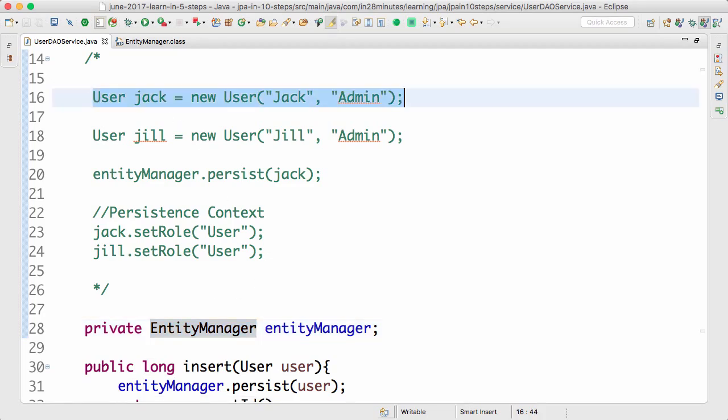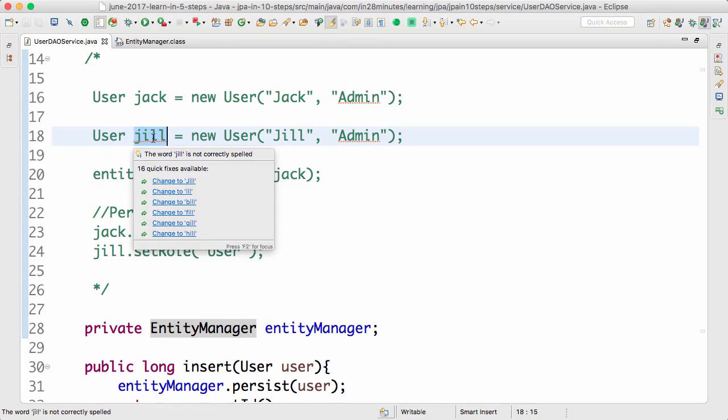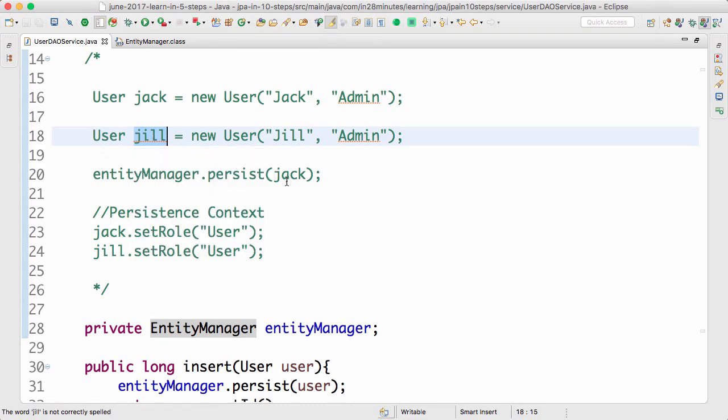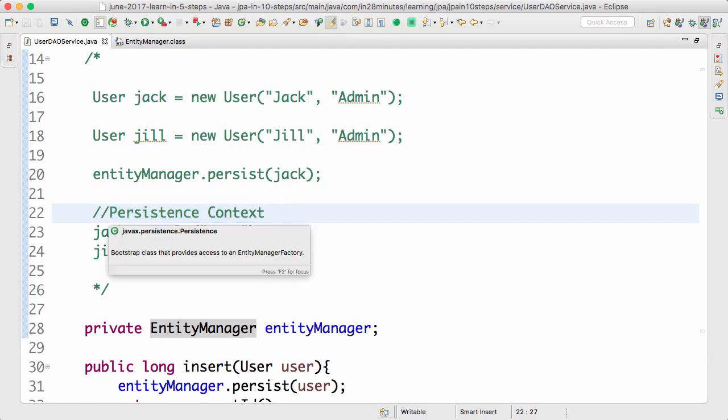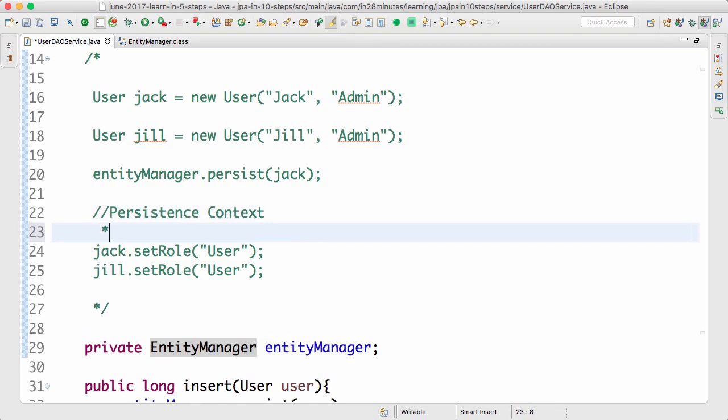If I say user Jack is equal to new user Jack admin, it creates an instance of the user. Here I'm creating another instance, Jill. I'm saying entityManager.persist(Jack). So now Jack is something which is managed by the entity manager. Entity manager is actually an interface to the persistence context. When I say persist Jack, it saves it to the database and also starts tracking it in the persistence context.